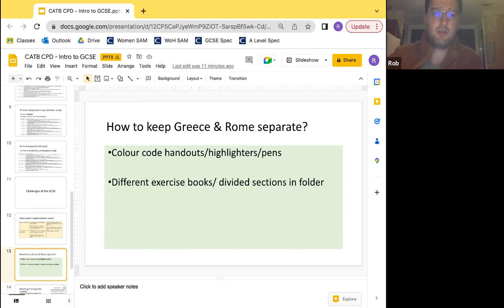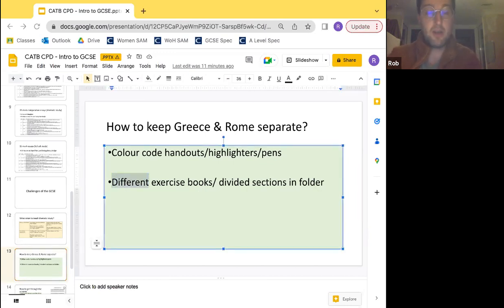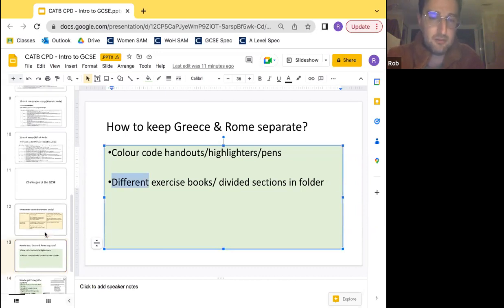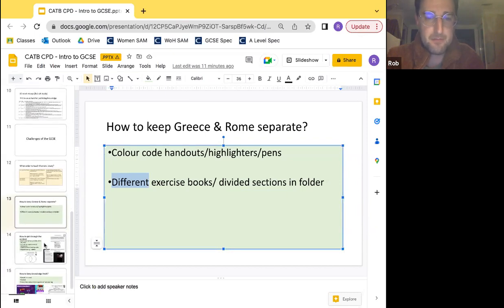If you work in exercise books, one option might be to give them completely separate exercise books. This is the Greek one, this is the Roman one, so they are physically separate from each other. Or if you use folders, maybe just get them to use divided sections, so that they know that everything in the front is Greece and everything at the back is Rome. That might help as well. But yeah, trying to keep things physically separate, regular testing, and color coding are some ways that I found worked really well.